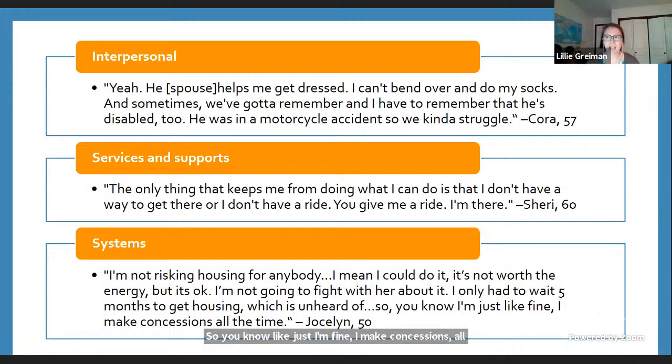Really highlighting the role that poverty and lack of access to services like housing can have, in that the home she's in is not meeting her needs, but it feels like a risk to ask for help, and not a risk that she's willing to take.